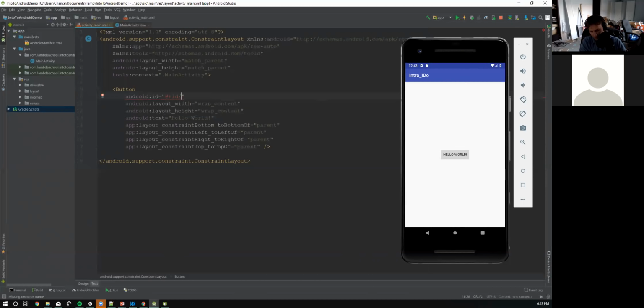ID and button demo. Sometimes you'll see people type BTN, and that's fine. Abbreviations are good, but they kind of defeat the purpose. Unless it's a really long word, abbreviations aren't going to give you much of a benefit because you still have to figure out what the abbreviation means.